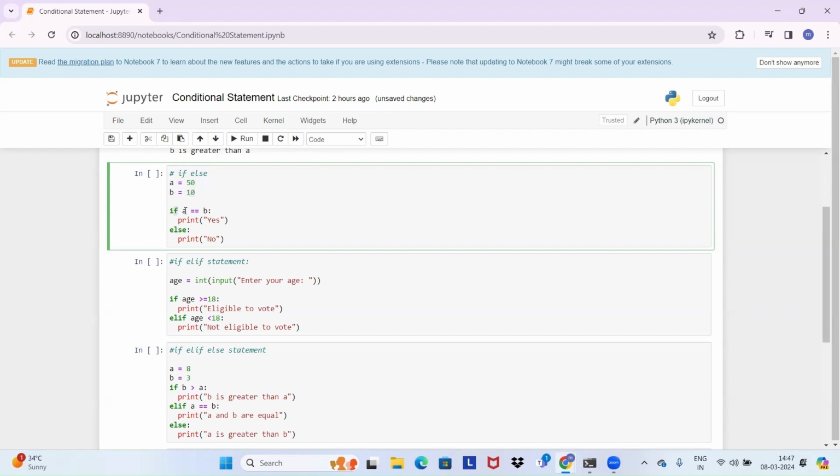The if statement checks whether the condition a == b is true. This condition compares the value of A with the value of B using the equality operator. If A is equal to B, the condition evaluates to true, and the code block indented beneath the if statement is executed, printing "yes". So if the condition a == b is true, it prints yes to the console.